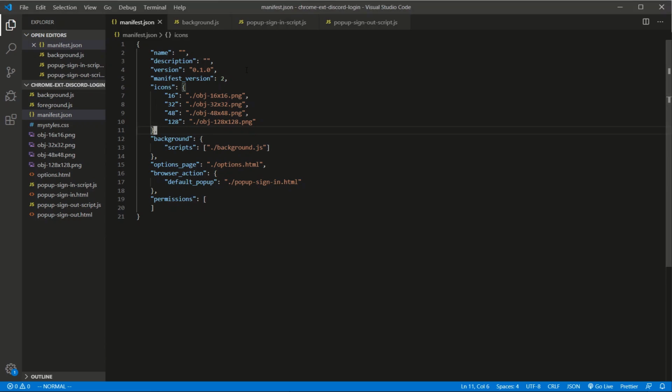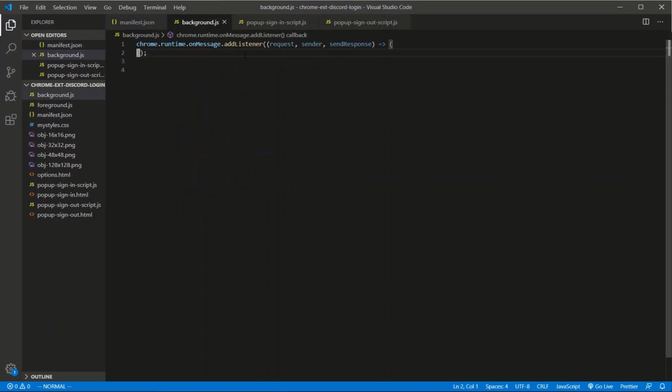So let me just show you what we have, which files we're working with. We have the manifest JSON. Let's fill that out quickly. Let's do Discord login system. Let's do testing Discord login system. Background script, good. Options page, we're not going to use it, but I'll keep it there anyways. Default, I'll show you this in a second. Permissions, we're going to need the identity permissions, so we can use the launch, I think it's launch web auth flow. So that's the manifest. The background, we just have a listener.